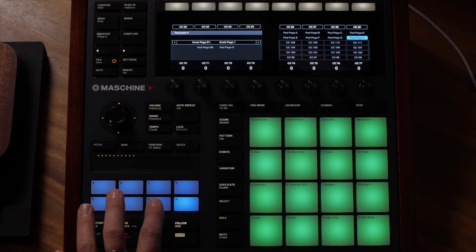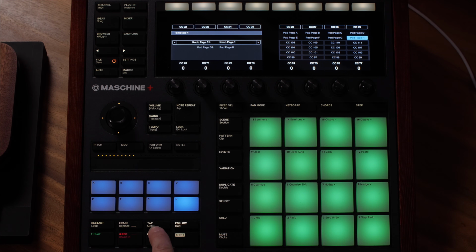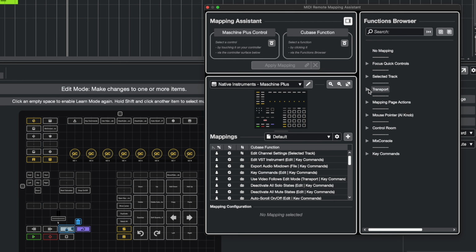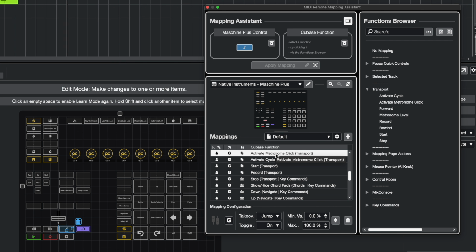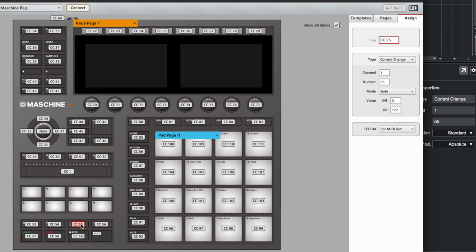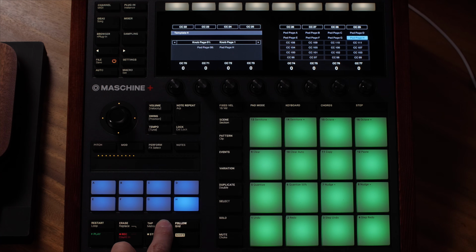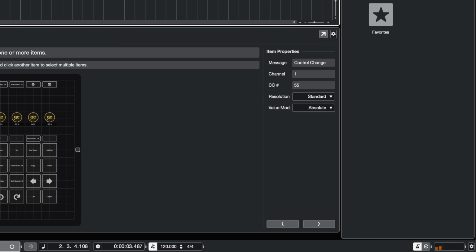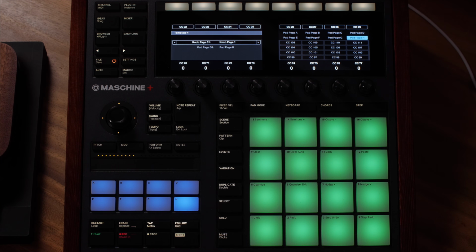It's just incredible. So we'll go to the click, same thing. Instead of tap, I'm actually just using that as the metronome, and that again is coming from transport and activate metronome click. So if I click that button, we can see transport, activate metronome click, and I've got it set to on. And then again, I just have to go over to my controller editor, make sure that one is set to for MIDI in. So now whenever I press the click, we can see that click is off, we can see the click is on. We change it here on the software, and we see it change on the machine.